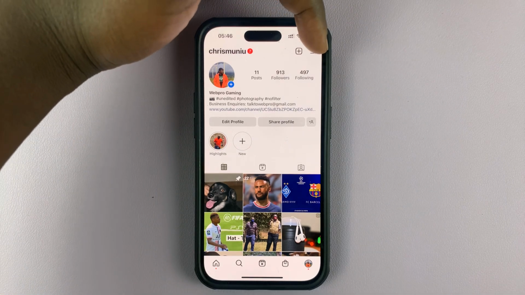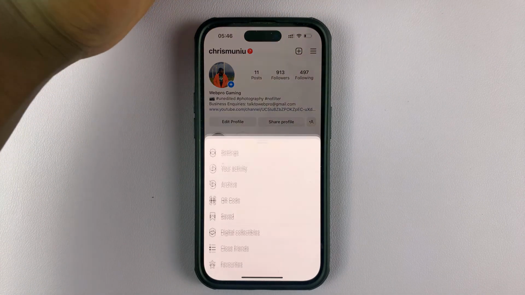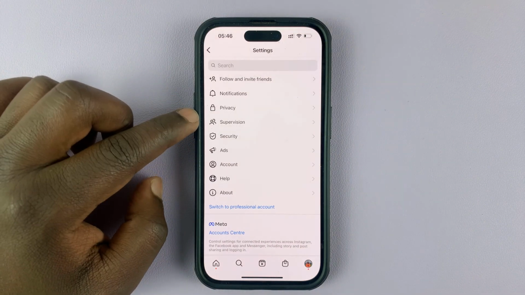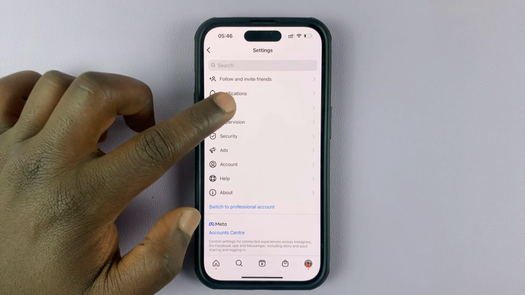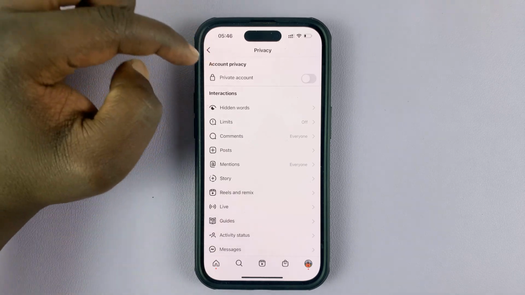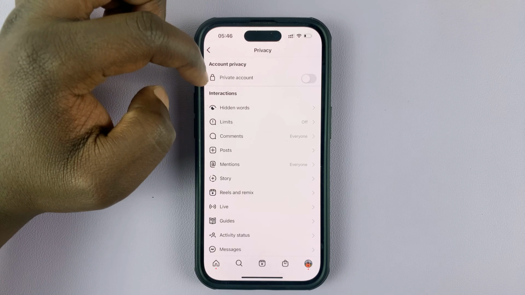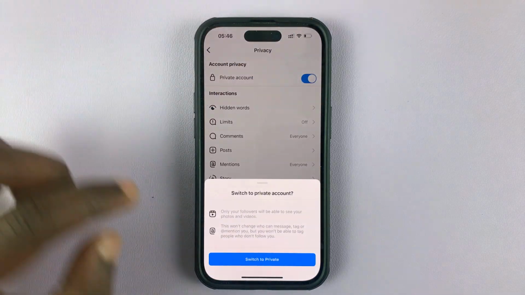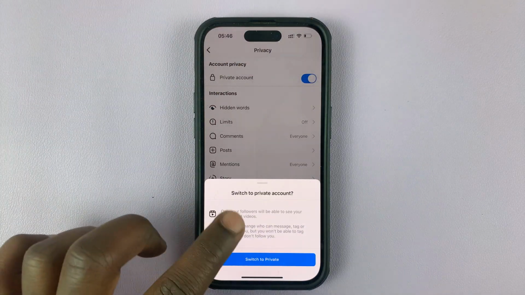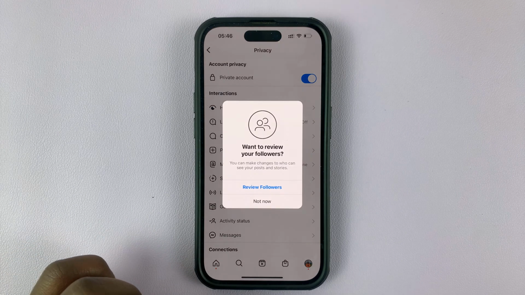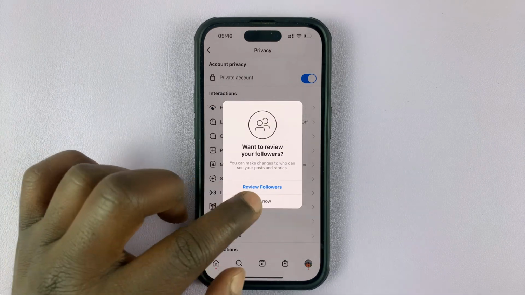the three lines in the top right corner of your profile page, and then select settings. On the settings page, tap on privacy, and at the top of the privacy page, under account privacy, you should see private account and a toggle button to enable that. So confirm that you want to switch to private account by tapping on switch to private, and that's it.